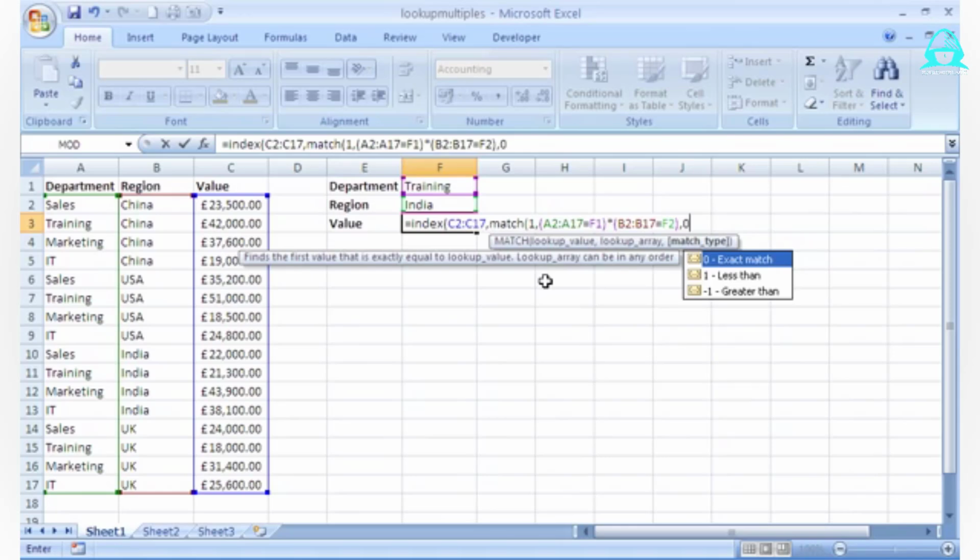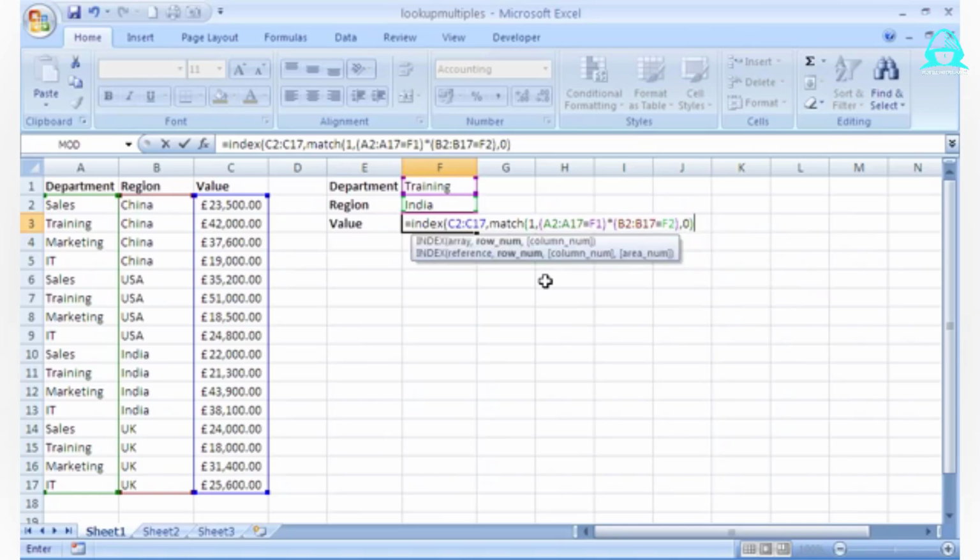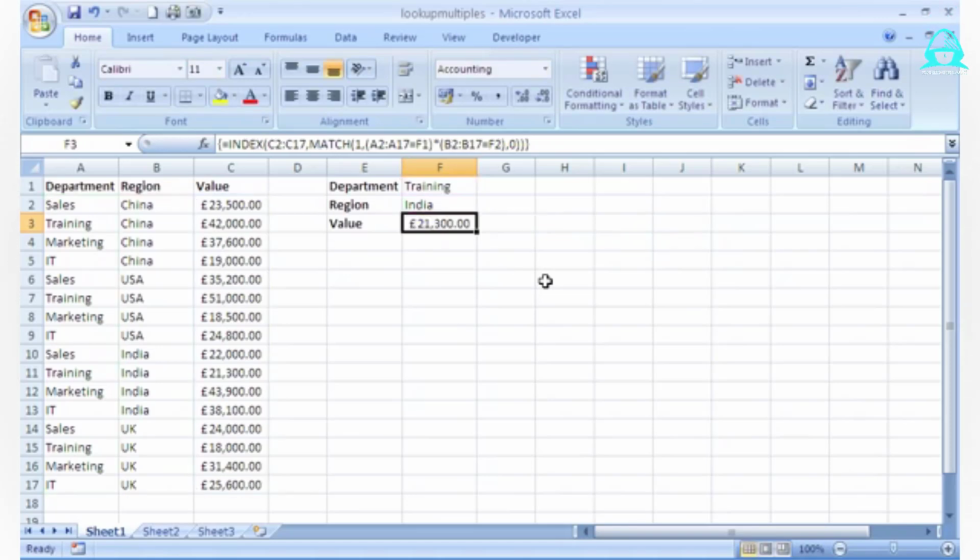So where the conditions are: the index function finds the answer based on the intersection of a row and column. I told it the column was C, the row came from the match function, which looked down here where it says training, thought, oh, there's one there, one there, one there. Then looked down for India and thought, oh, there's one there, one there. But the overall answer that came back as it comes down here goes 1 0, 1 0, and then you go 1 1. So the answer coming back is 1, which is what I was looking for.